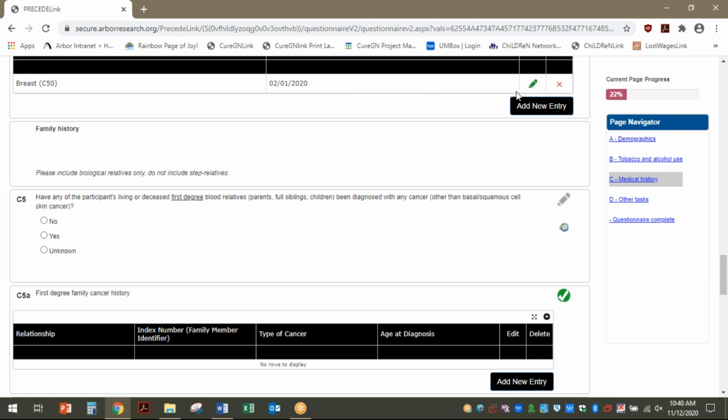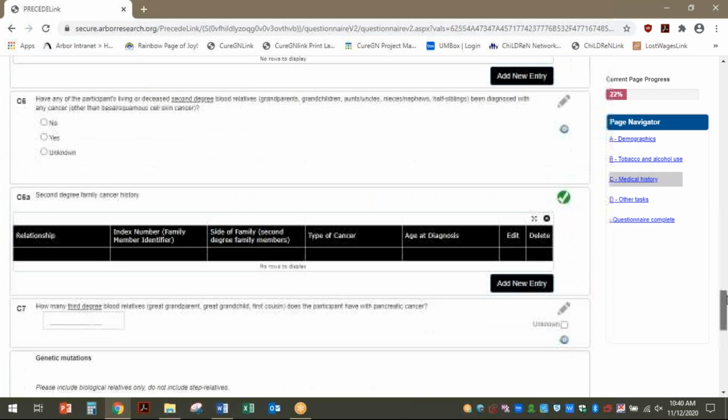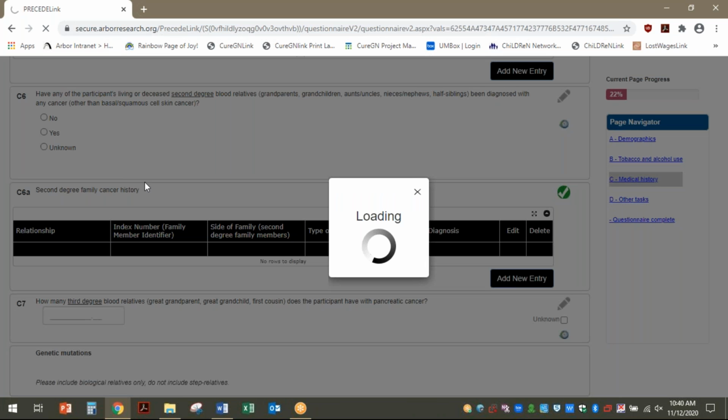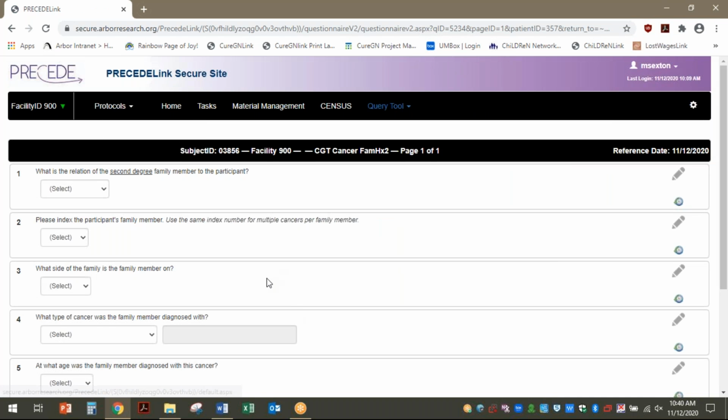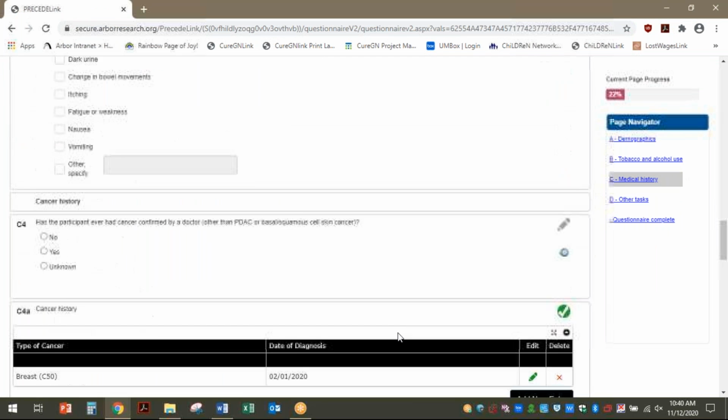And there we have it right here. And say, oh, no, that's not right. You can either go in and edit it, or you could delete it altogether. And then we also have the first degree family cancer history and the second degree. So again, these you just click on the add new entry and then complete the form. Continue.